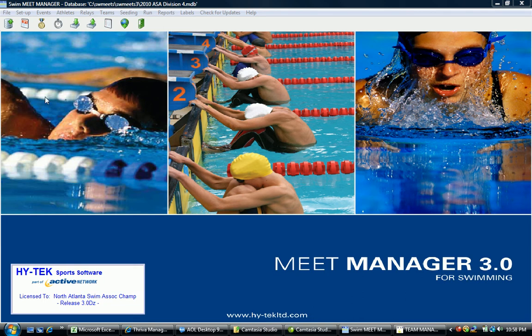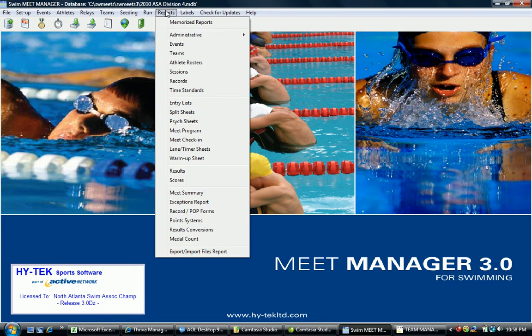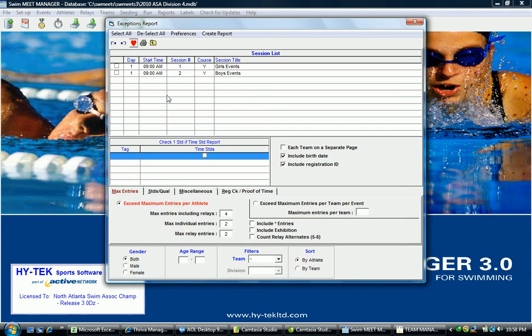In order to use that feature, if you go to Reports and select Exceptions Report, that will give you the option to select whichever session you would like. Select all of the sessions. In most cases for a dual meet, your template file is just going to have one session set up.